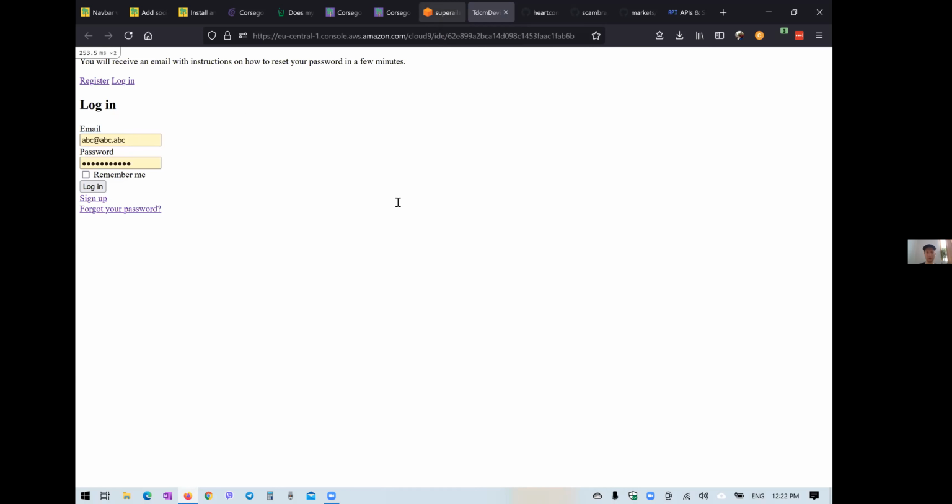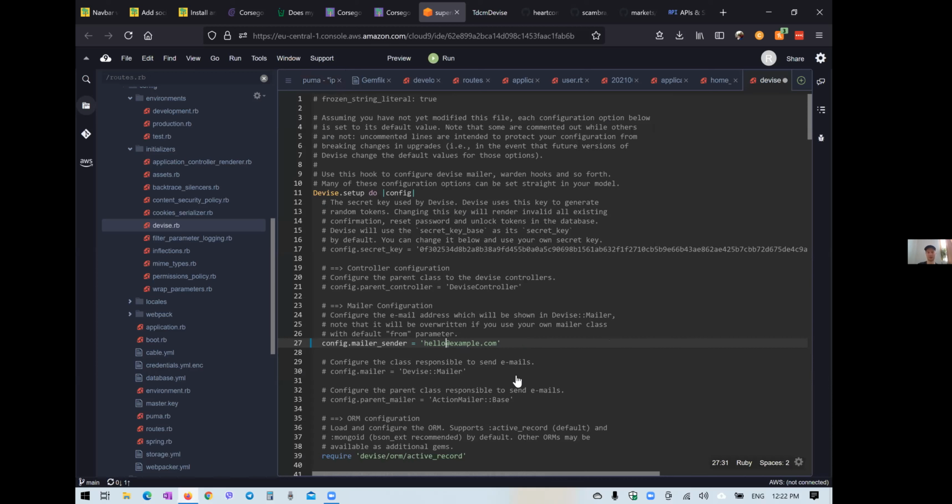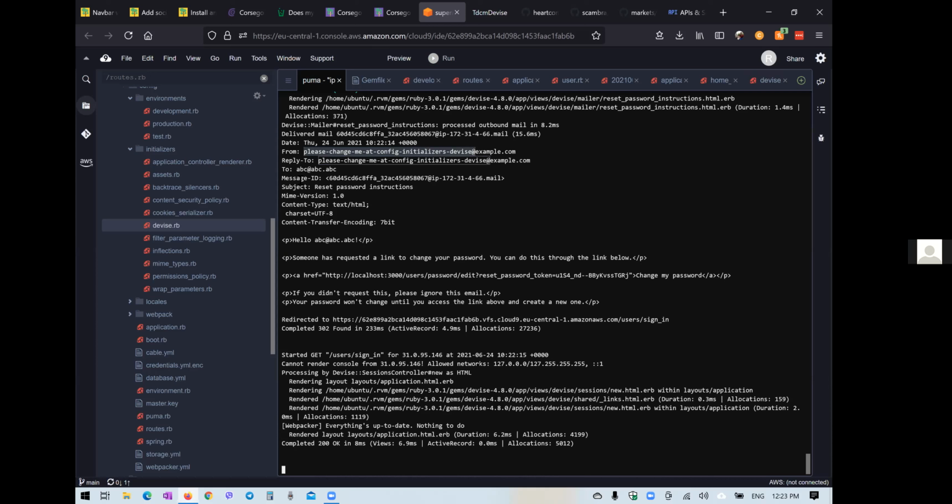But in development, you see, we get this email. I see it in my console that this email was sent by Devise mailer reset password instructions. And it was sent from please change me at config initializer. So here you would want to use a real email from your application. So I would change this to something like hello at tdcm.devise.io. And next time this email would be sent, it would be sent from that email address.